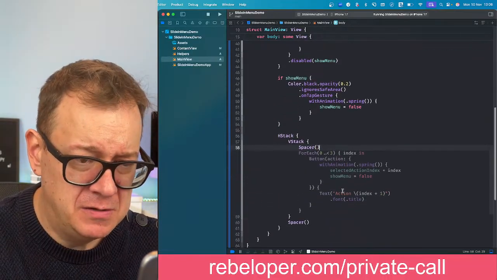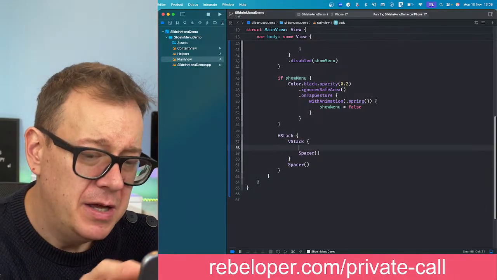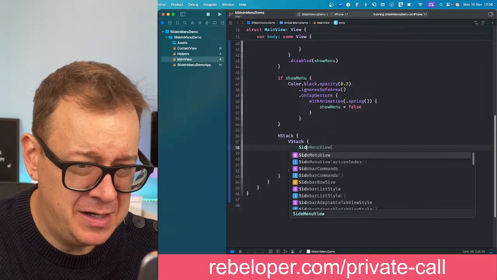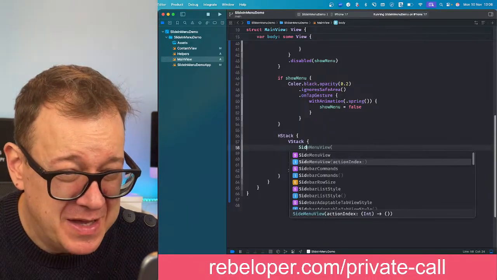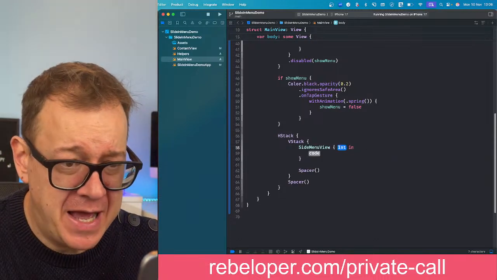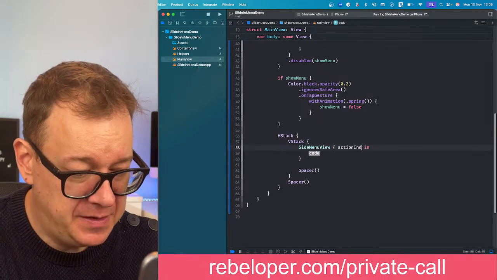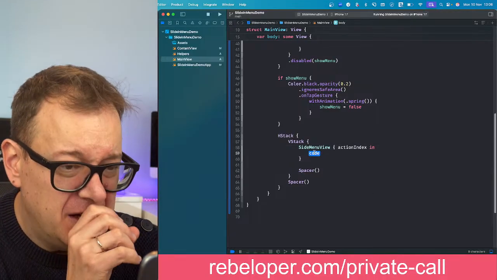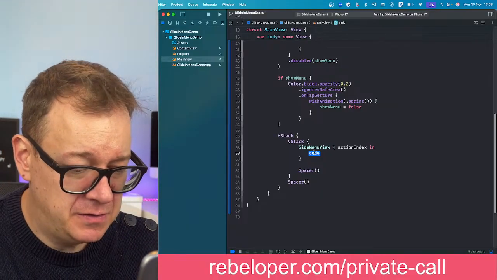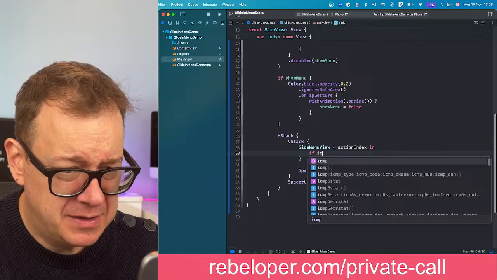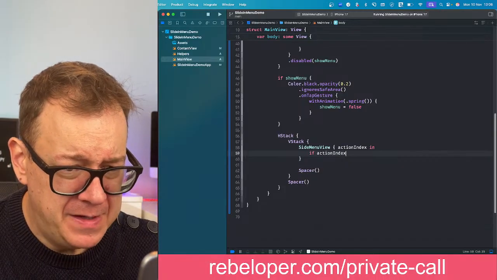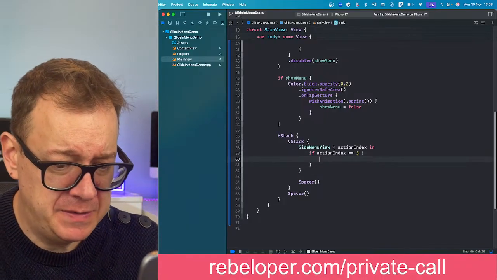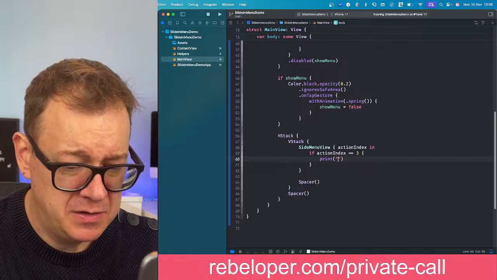Okay, so let me just put it over here. So now here is the place where we are going to add the side in menu. So SideMenuView. And we are going to get back an action index. So action index. And according to the action index, we're going to do some stuff. Basically, if the action index equals 3, so it's the logout, then we are going to currently just print it out. So log out.